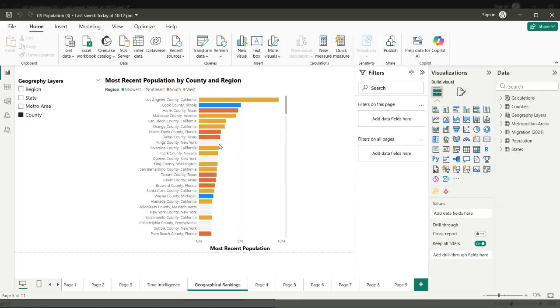So this is basically like a slicer but it renders values as interactive tiles. It still uses filter context like a normal slicer. Each chiclet is a filter value. Selection updates all visuals via model relationships. There's category, value, image, tooltips, everything can be used in it.